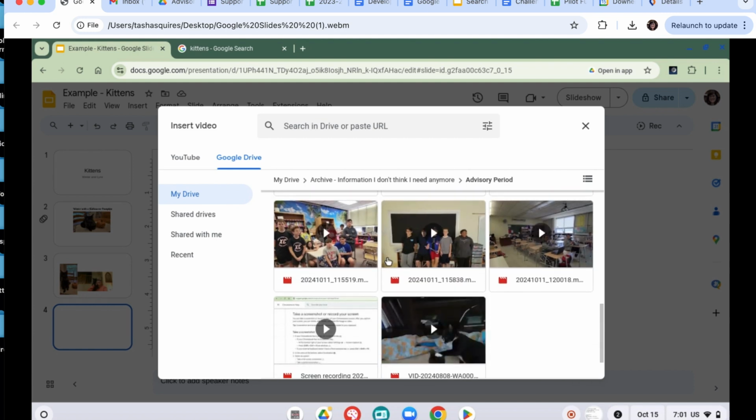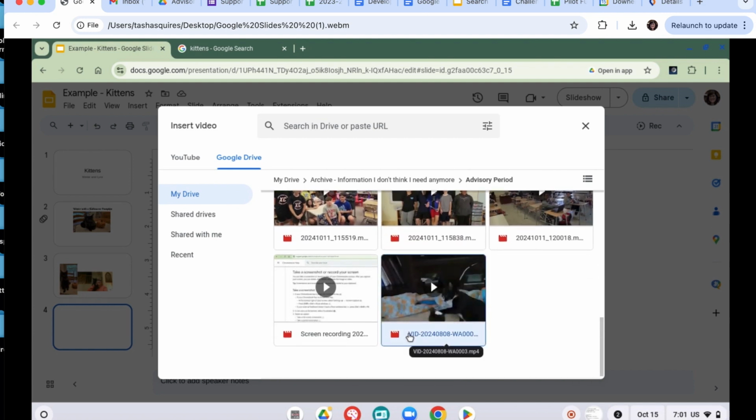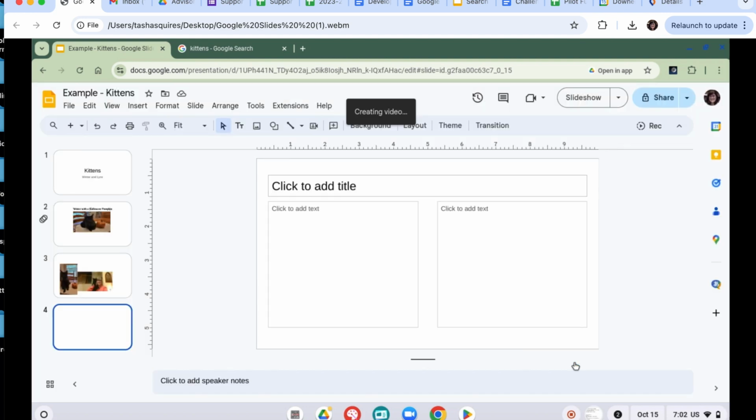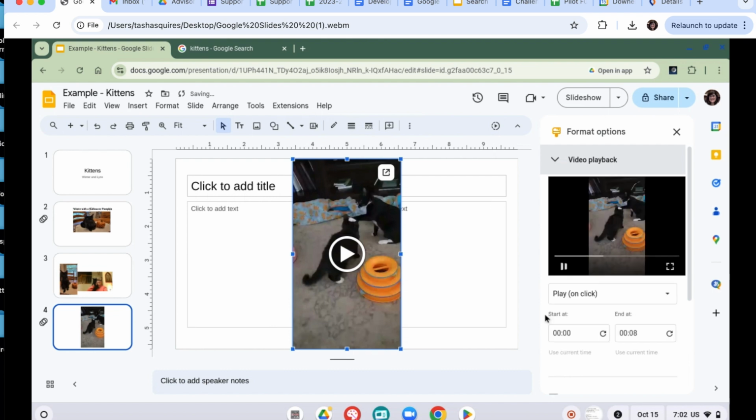As you can see, once you actually have the video, it's pretty straightforward to go ahead and insert it into your Google slide, and it just pops right up, and it does give you some options as to, do you want this to play automatically? Do you want it to play on a click? So there are different things you can play around with that as well.